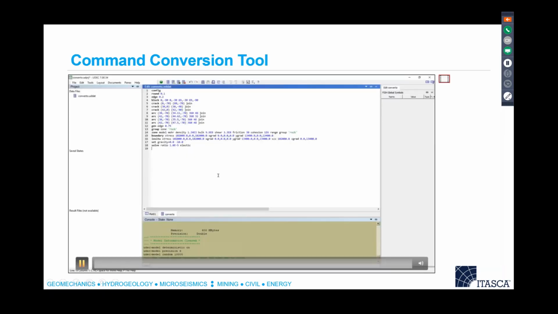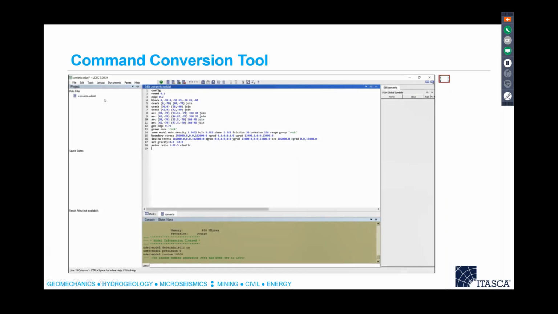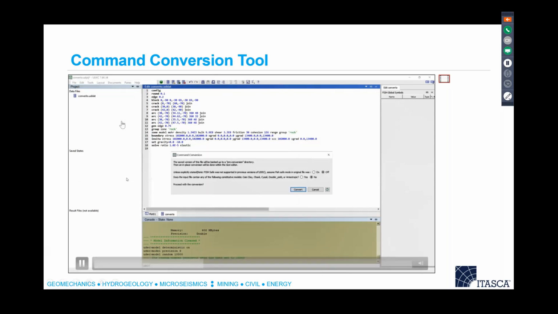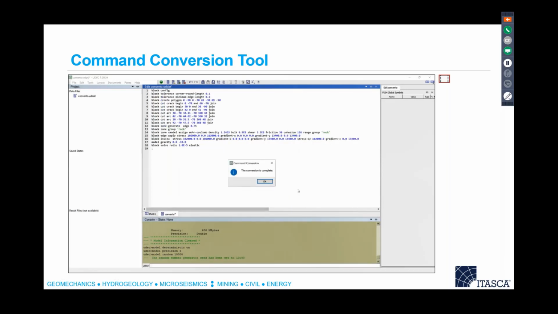So just quickly, this is a video of a conversion. What we're seeing here is essentially a UDEC 6 file. We've gone to edit, convert, and there are a couple of options, but when we convert it, essentially what it's done is it's produced a UDEC 7 command syntax version of the data file. I find that it works quite well.